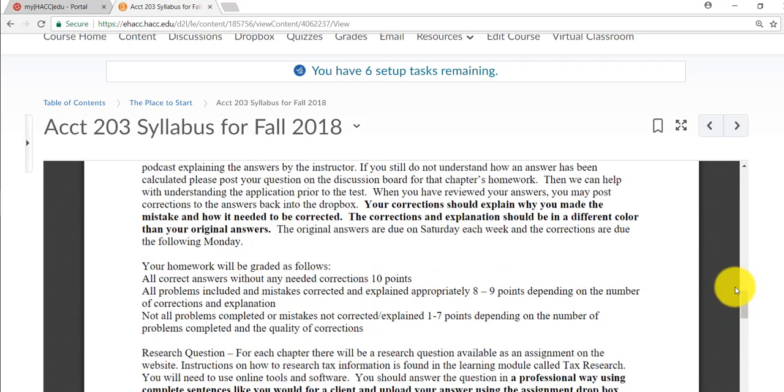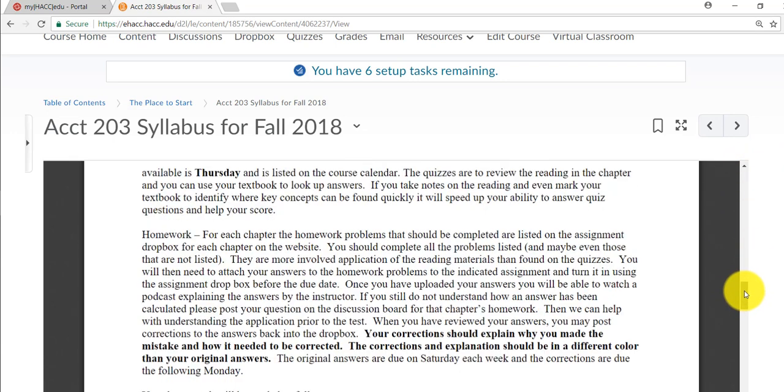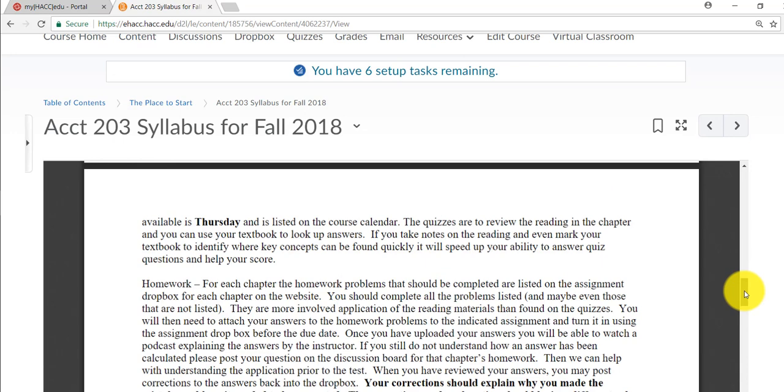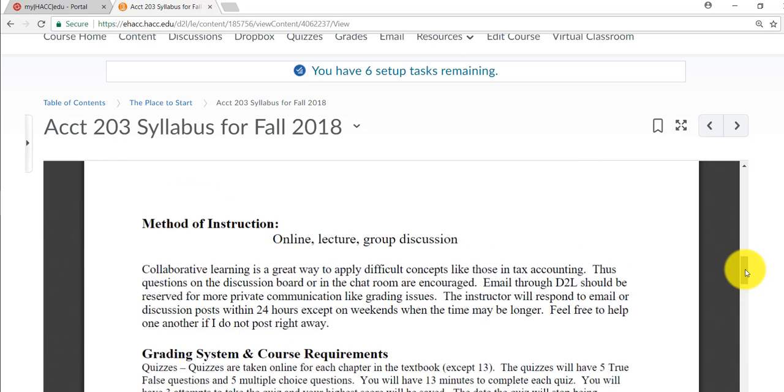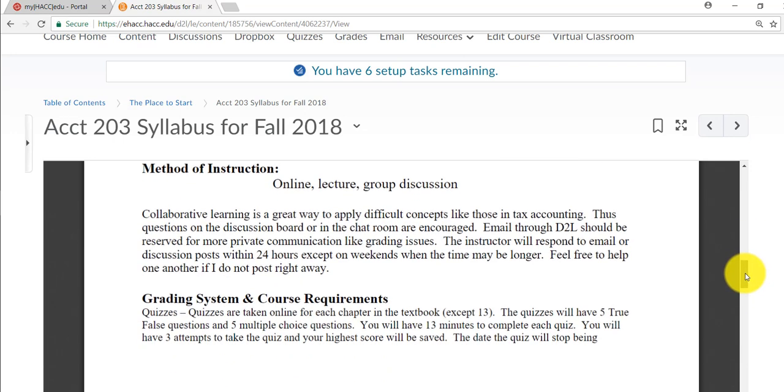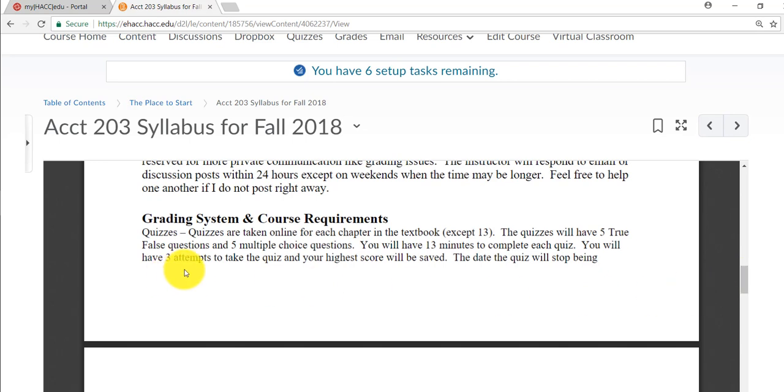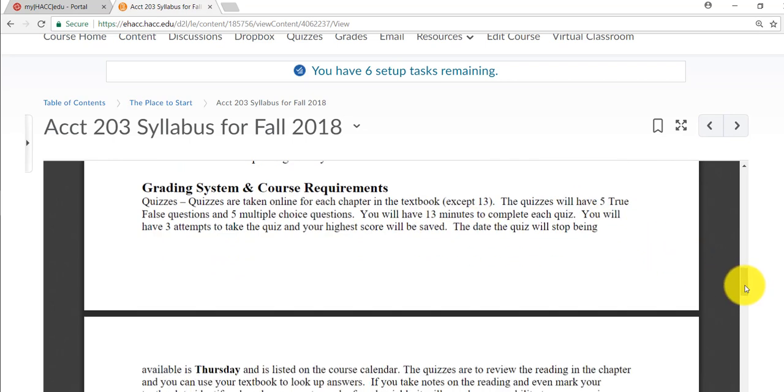Okay, so I want to make sure you understand the types of assignments that you are going to do. All right. First of all, there are quizzes each week. They have 5 true, false, and 5 multiple choice questions. You're going to have 13 minutes to complete each quiz. You get 3 attempts. It will not be the same questions on each attempt, although there could be some overlap.